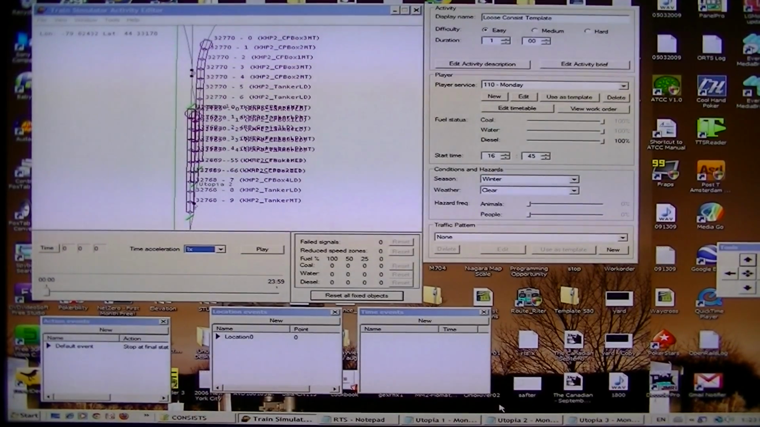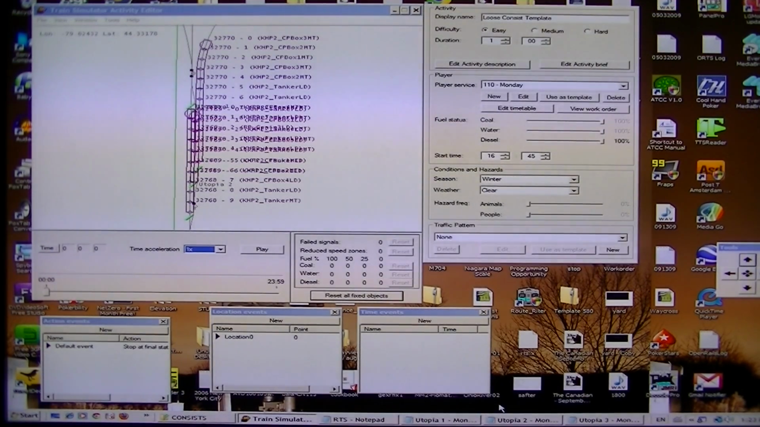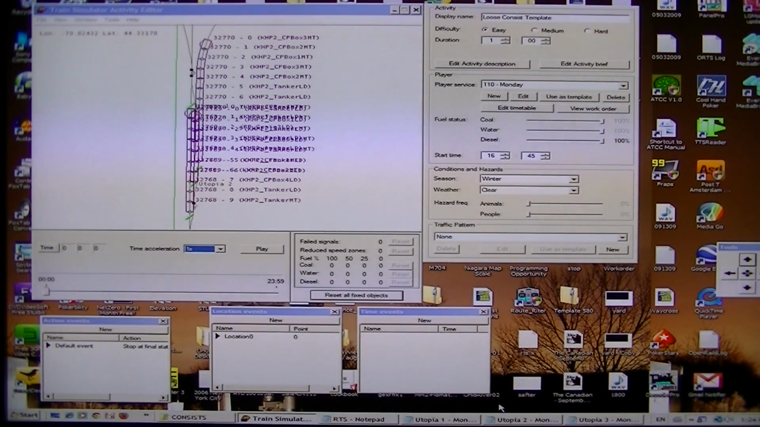Welcome to an extended tutorial on how to develop a loose consist without using the activity editor. Now, you might be saying, well, why is the activity editor open? You still have to place at this time. I place loose consists in the activity editor, but I got this open basically to show the area called Utopia on the Mac tier sub.